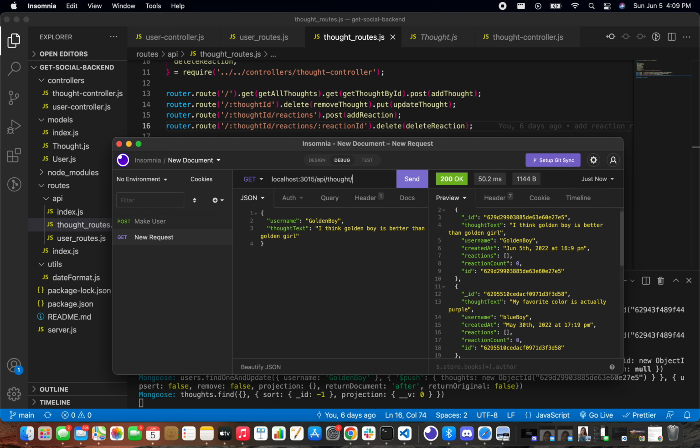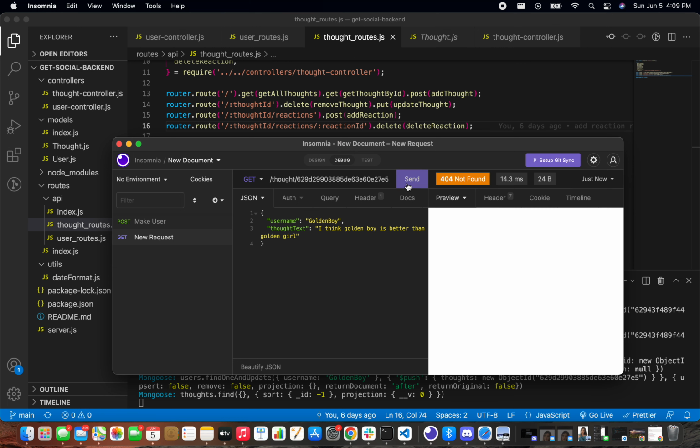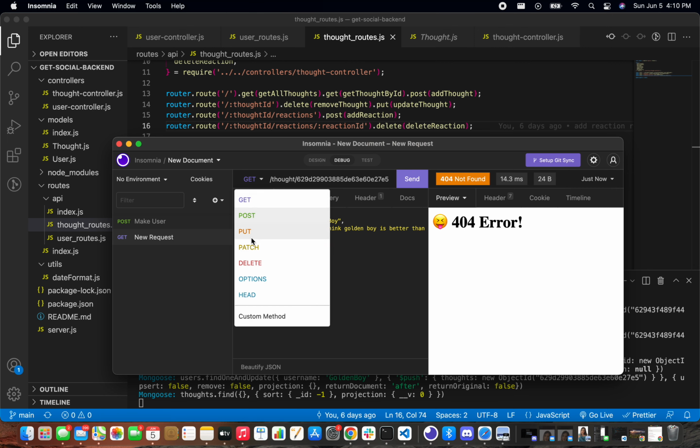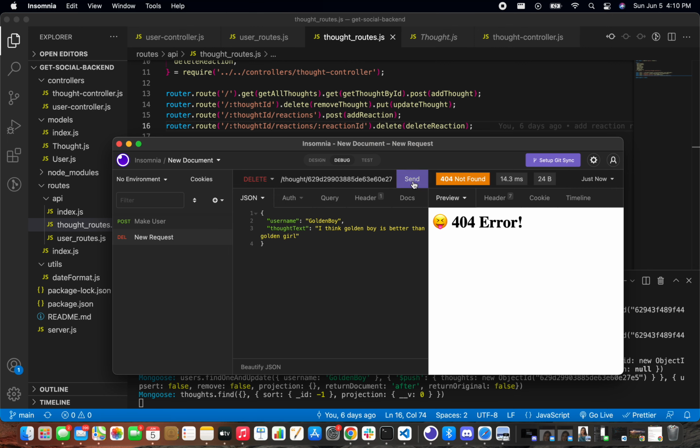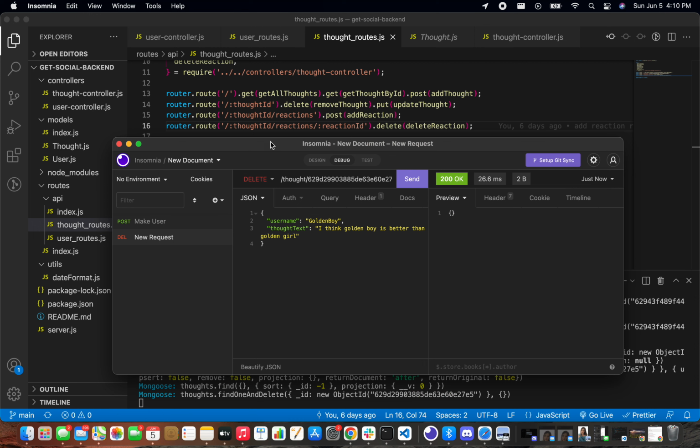So you can go ahead and remove the thought we just made. So we're going to use the ID of that thought. I didn't change it to delete. Awesome. So let's delete. Awesome. And we got that.